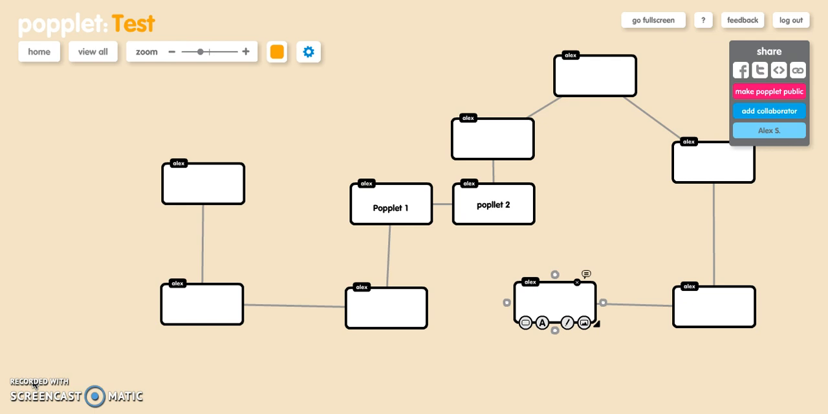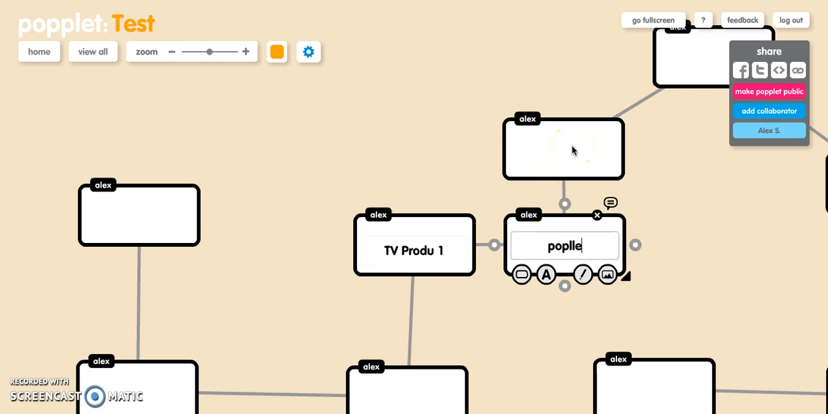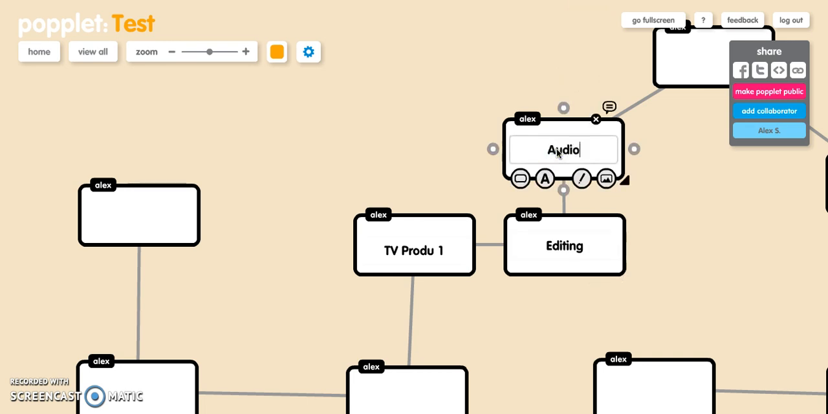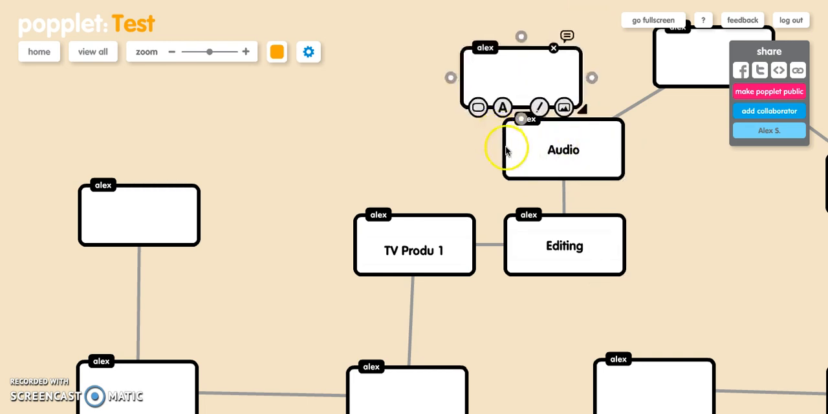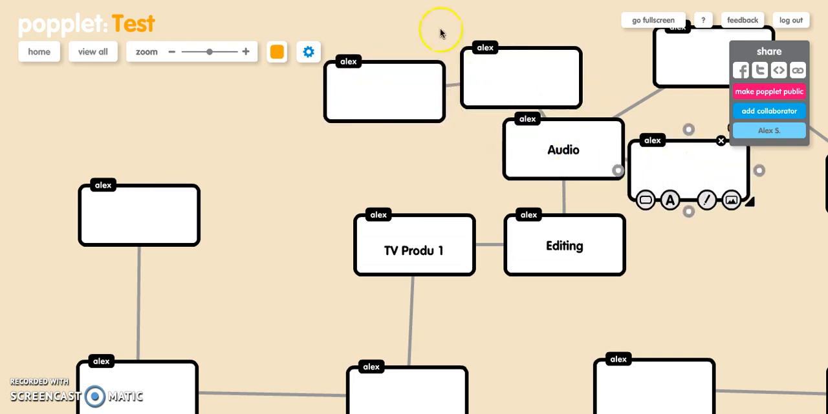But it does offer a lot of great things, such as shared resources. This is an excellent tool if you want to collect a bunch of resources. I could have the first Popplet just be like TV production 1, and then with each Popplet, it could be one element of TV, like editing or audio, and then students can come in and add Popplets connected to it with resources that they find. So it's great for sharing resources.